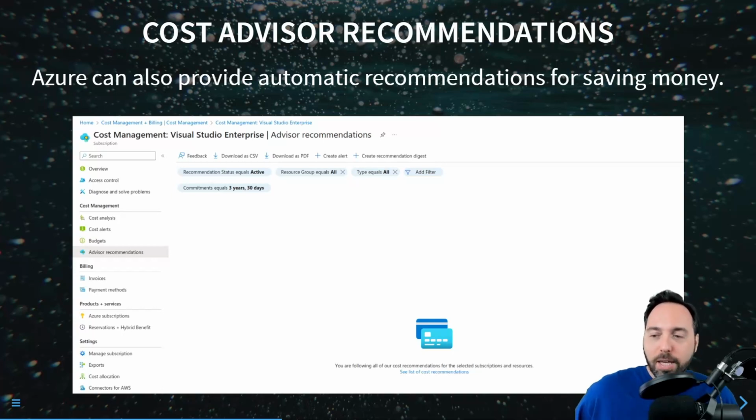We have potentially, here is what you can do to save some money. Like, this VM is oversized. This VM is in an older class and the newer class is actually less expensive, or something like that.